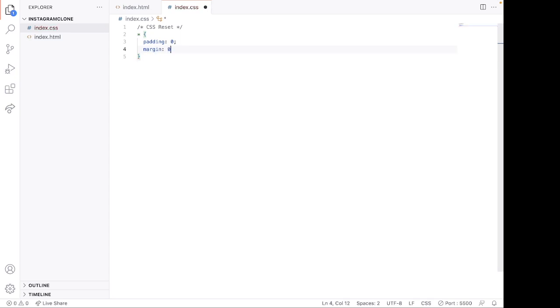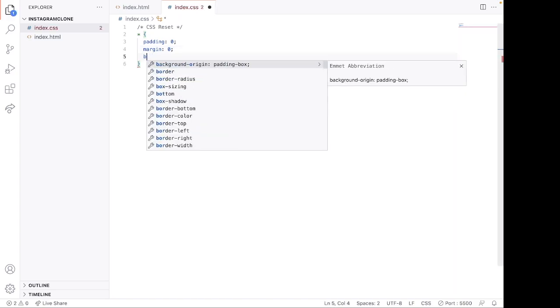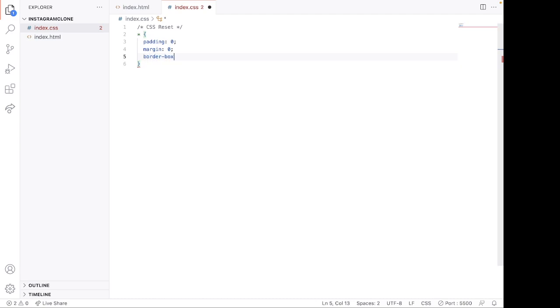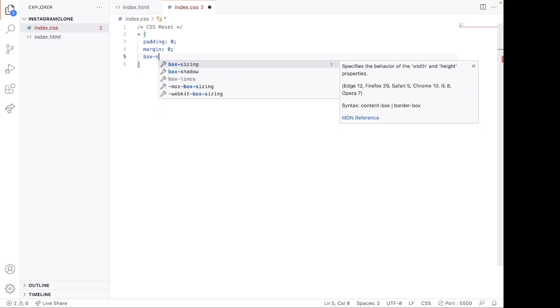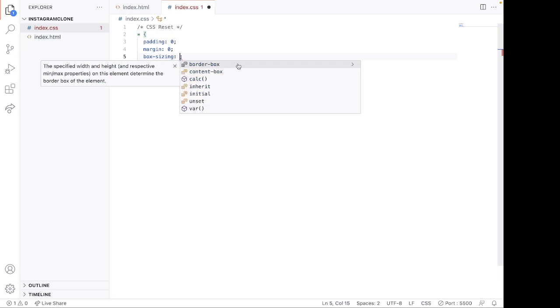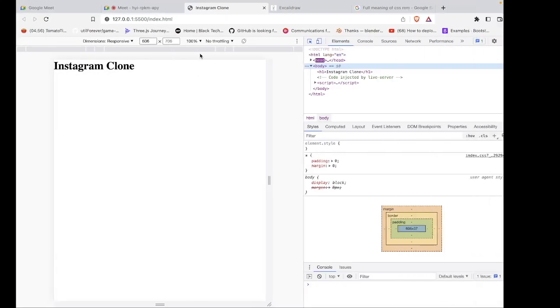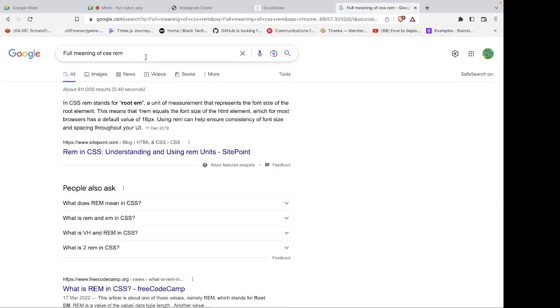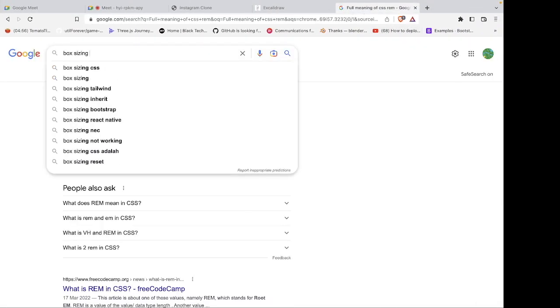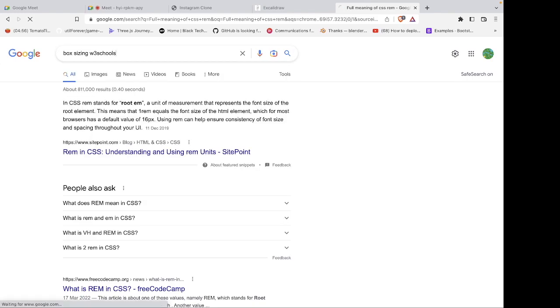Then you also see something like margin 0, and then you see something like box sizing, right? Now, box sizing, I'm not sure if I mentioned it before, but it's something that you should know actually. So let me just open that on W3Schools.